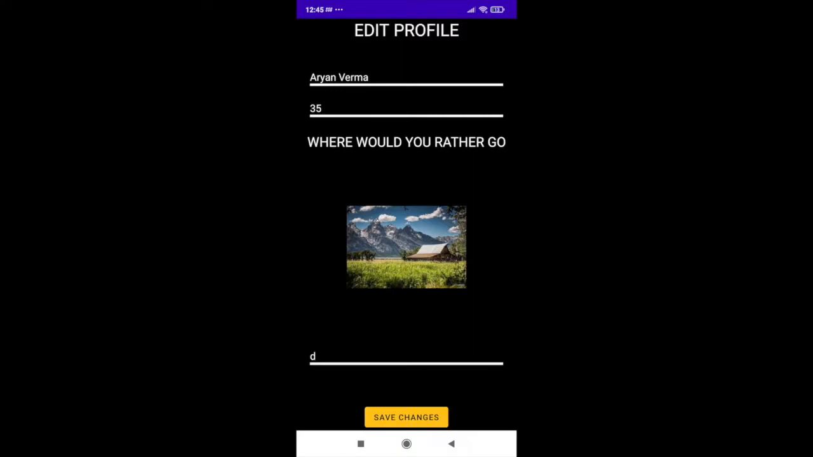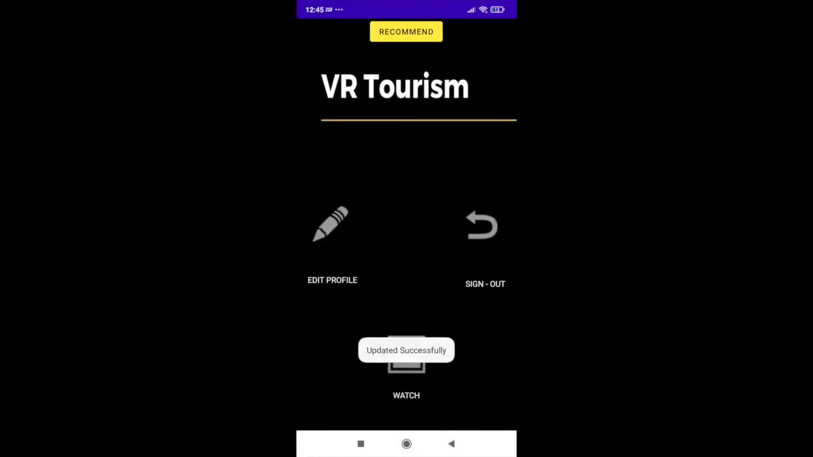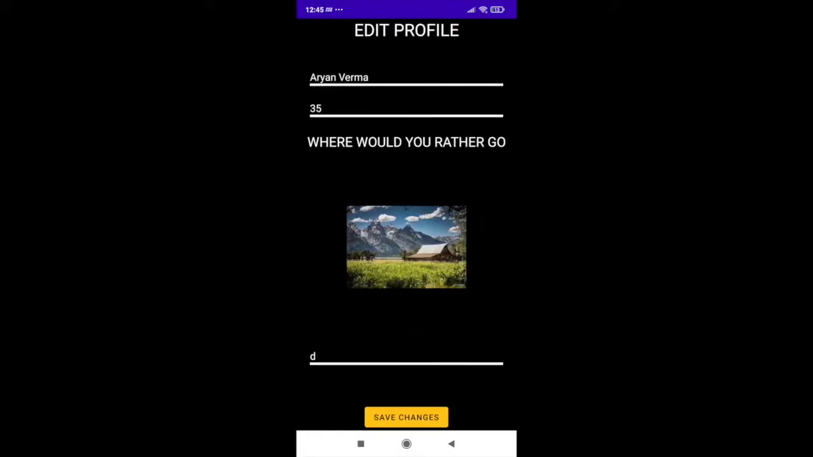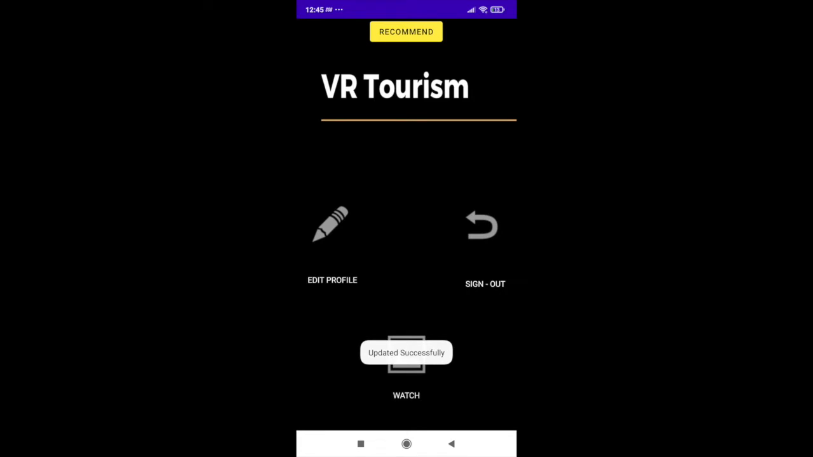And when we click on save changes, all these changes will be saved to the Firebase database that we have connected to this app. If we again go to edit profile, we'll see that those changes have been saved. Just go back to the home page. Now let us look at the recommend button.